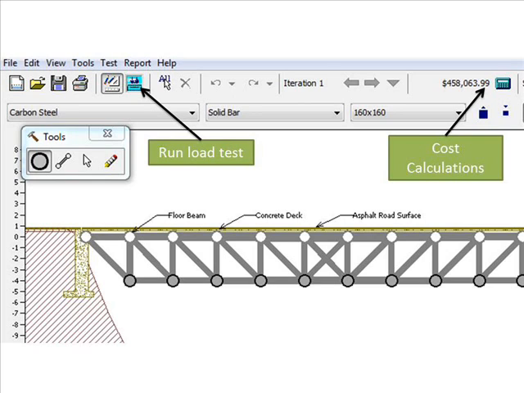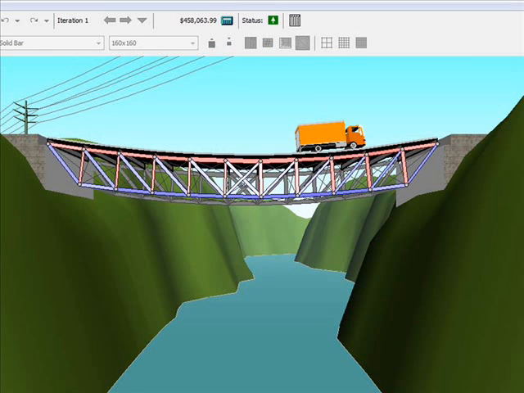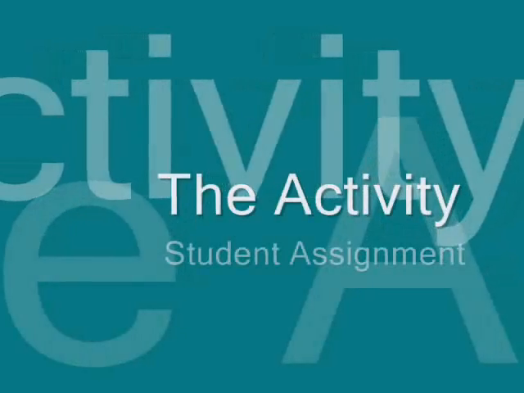To test the bridge with a 5,000-pound truck, click the Run Load Test button. When you run the load test, you can see the members in compression are red and those in tension are blue. If the load fails, you will be able to see the catastrophic results.